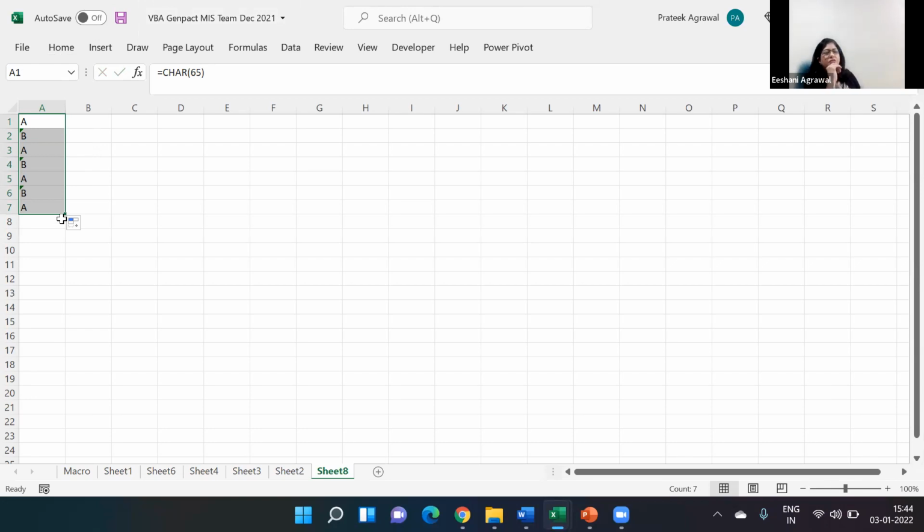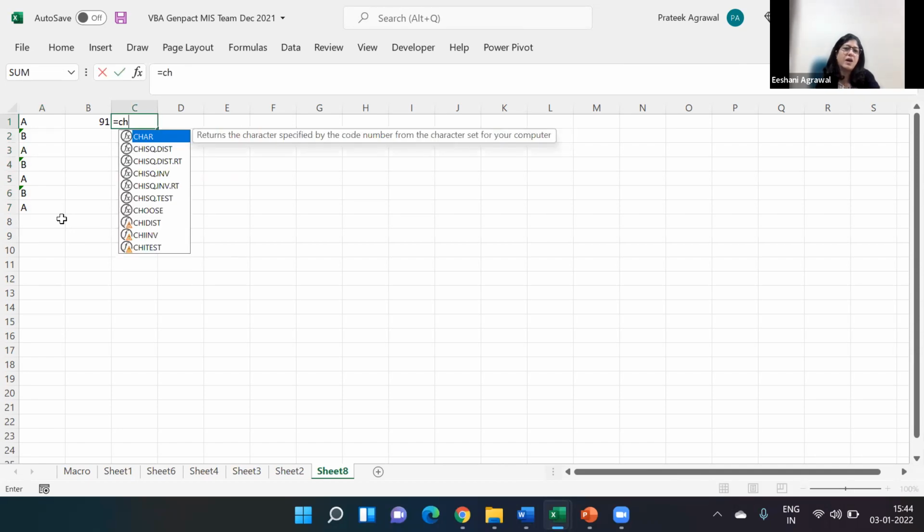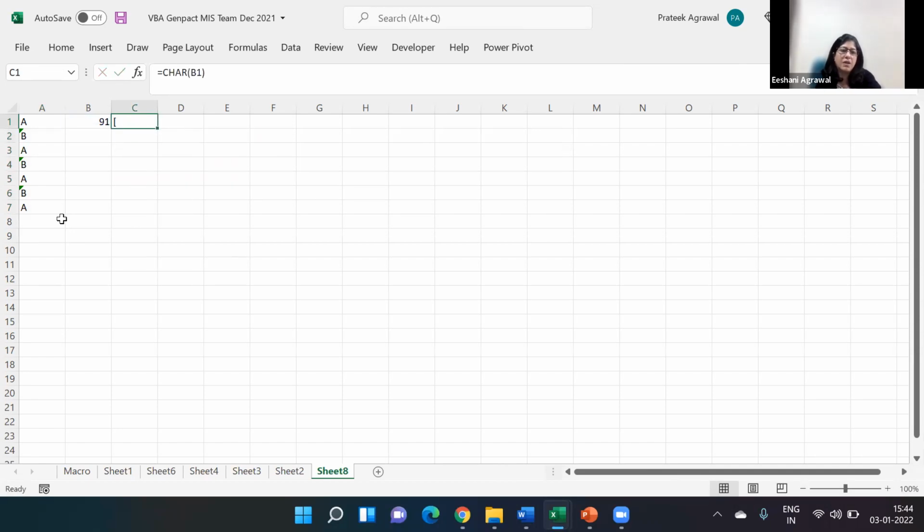Because that's easier, right? Instead of checking individually A, B, C, if I know capital A starts at 65 and there are how many alphabets? 26. So 91. So if I give char and 91, okay, so one less, right? Minus 1, 26. It gives me capital Z. So I can say if the ASCII code is between this and this, then it's a capital letter. So it's easier to check rather than checking capital A, capital B, capital C, and then small a, b, c.